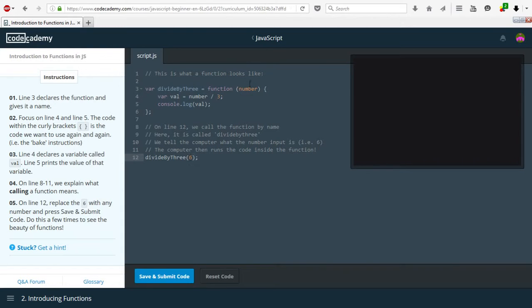And then if the input is 6, then once we enter the function, val is going to be 6 divided by 3, which is 2. So that's going to print 2 to the screen if we save and submit. Line 4 declares a variable called val. Line 5 prints the value of that variable.